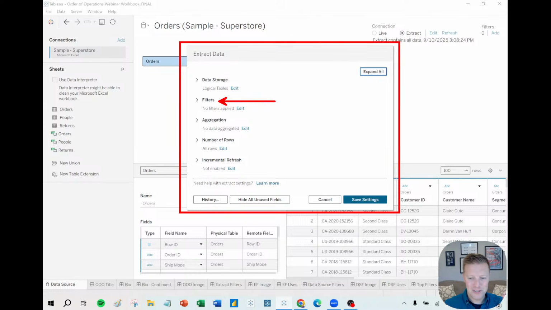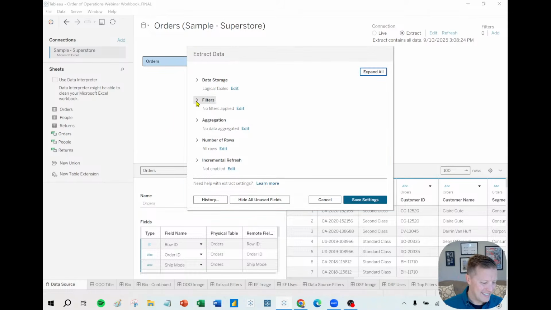There are a lot of other options here. I'm going to make a note to myself to send you a resource on extracts that goes into more detail on those, because I do think that's a really important topic to master. But I don't mean for this whole conversation to become about extracts necessarily.